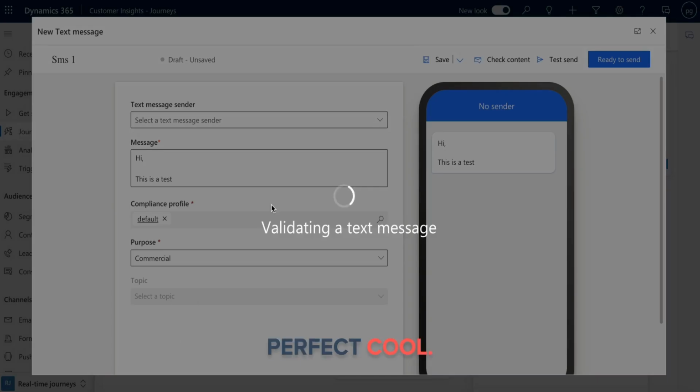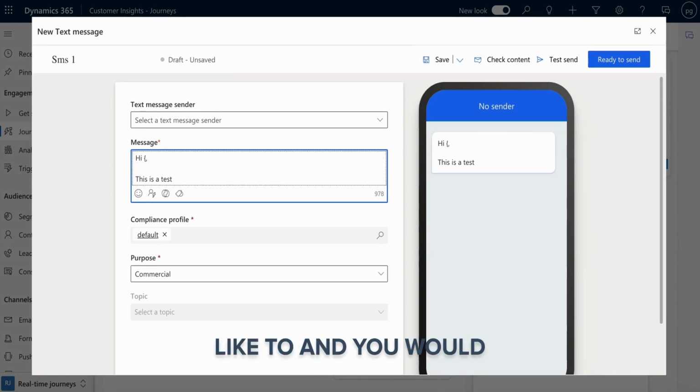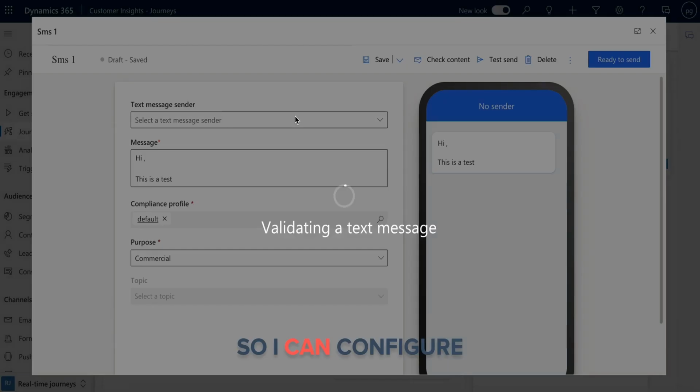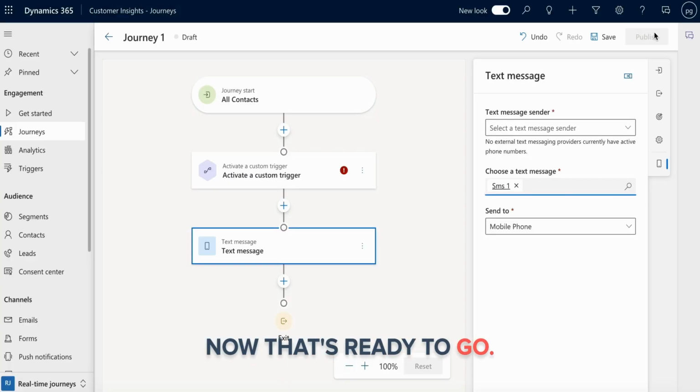Perfect, cool. Now what I can also do is add variable information if I would like to. There's a proper format for how you add variable information, but you wrap it in brackets. So now that's done, I want to say that that is ready to send. I can configure that to contain whatever I'd like. Now that's ready to go, so I'm going to click that.